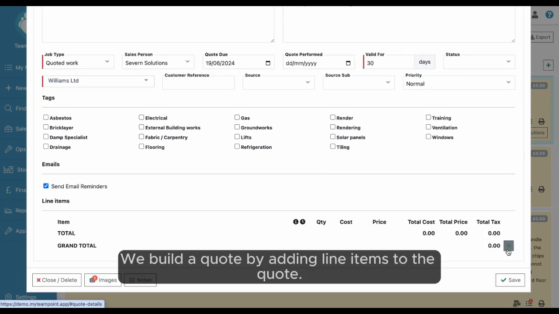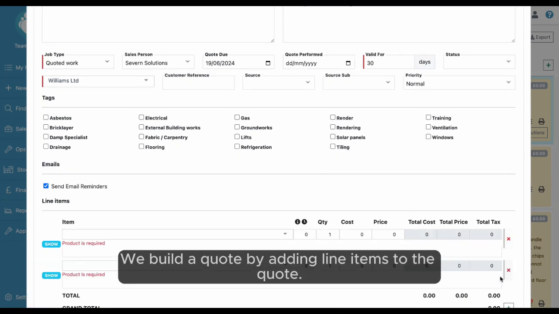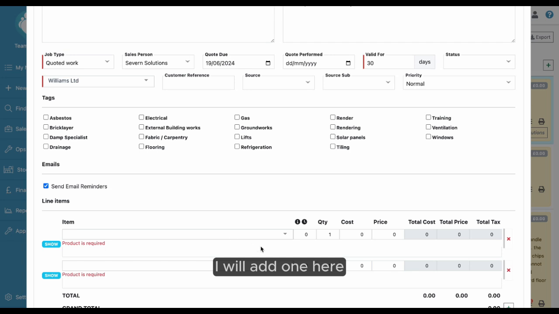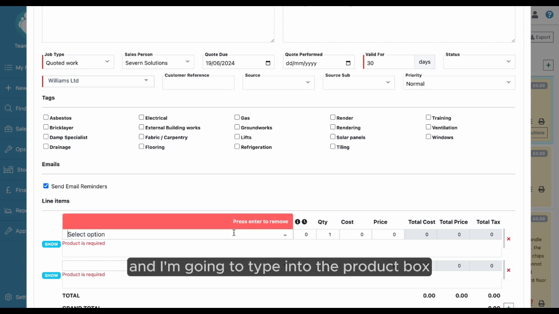So we build our quote by adding line items to the quote. I will add one here, and I'm going to type into the product box, which will do a search on our product database. So TeamPoint has a full product database, which works behind the scenes. All our products will be in there. Our pricing will be in there. We may have customer specific pricing. We can use that to drive stock and inventory if we choose to use those parts of the system.